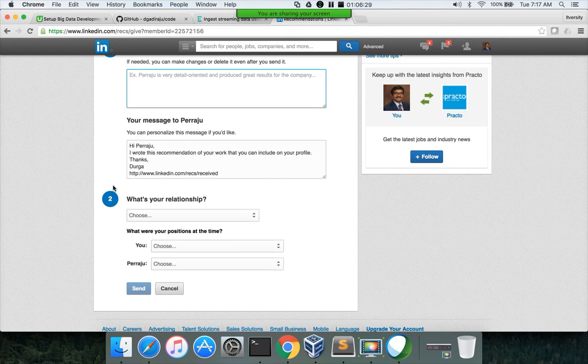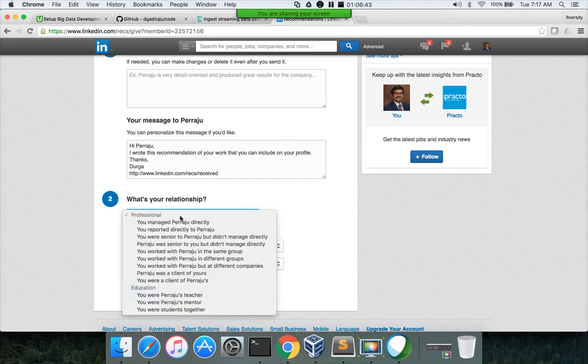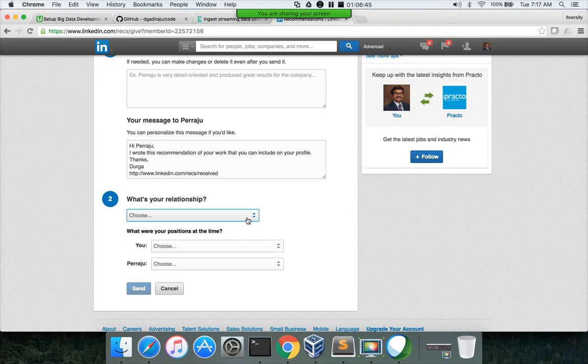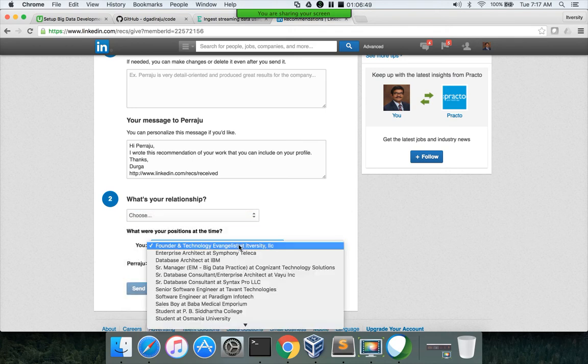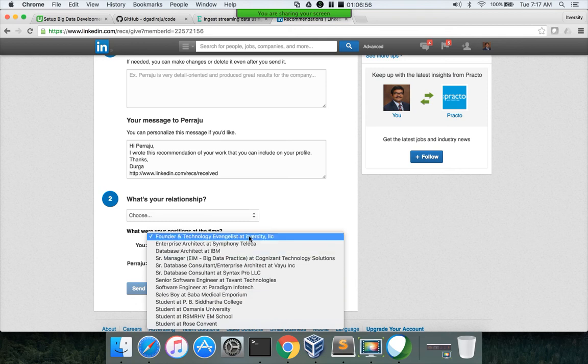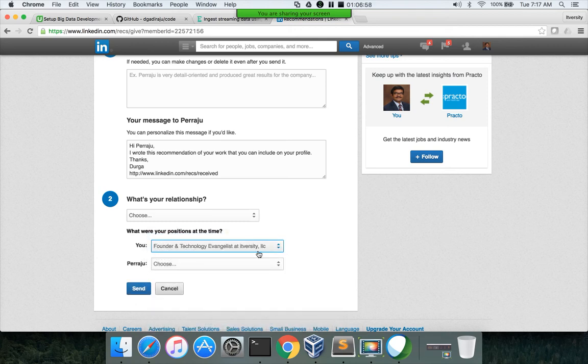Okay, some people ask me to provide the text so they can add whatever I have provided, and I don't want to do that. Please write whatever is in your mind, and you can choose the relationship here. The relationship could be with IT Varsity, so you can say with IT Varsity, and then here you can choose. Yeah, this is the one you have to choose: founder and technology evangelist at IT Varsity LLC.